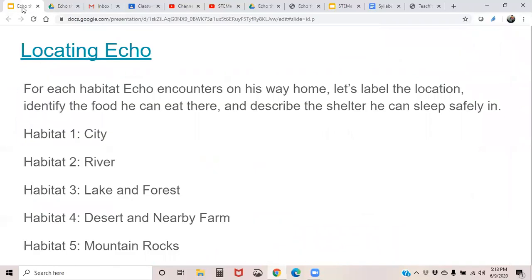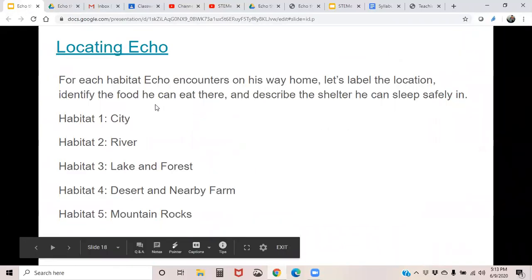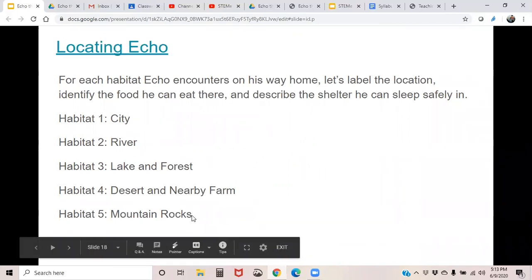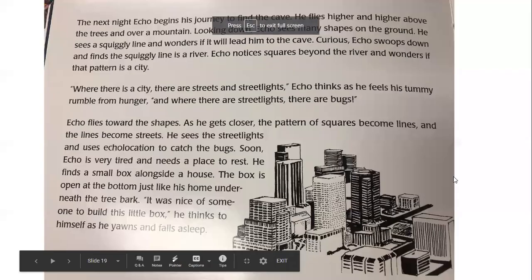So in my PowerPoint, I actually have pictures. And so you'll see each page where he's in the city, where he goes to the river after that, and he's going to go to the lake and forest, and then he'll go to a desert and nearby farm, and then he'll find the mountain rocks again where his mother is, and he'll be reunited.